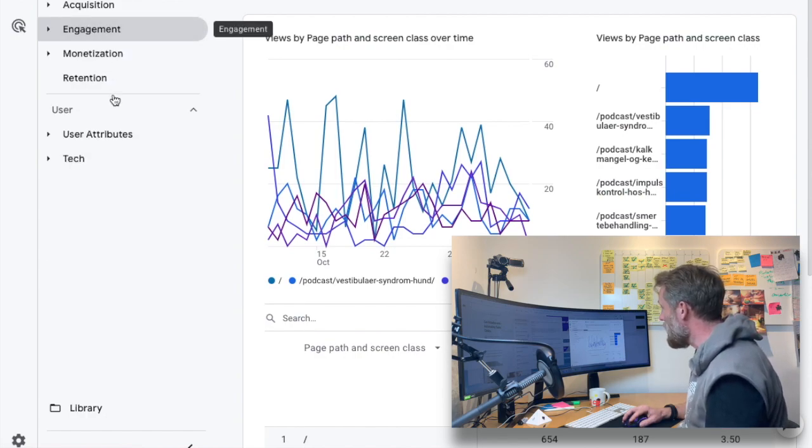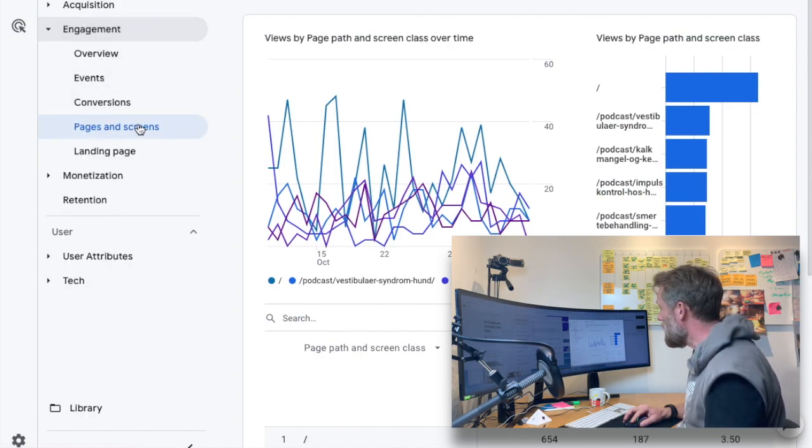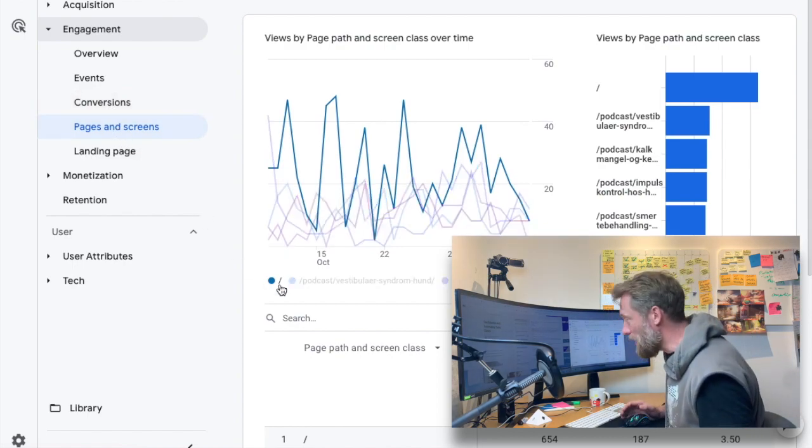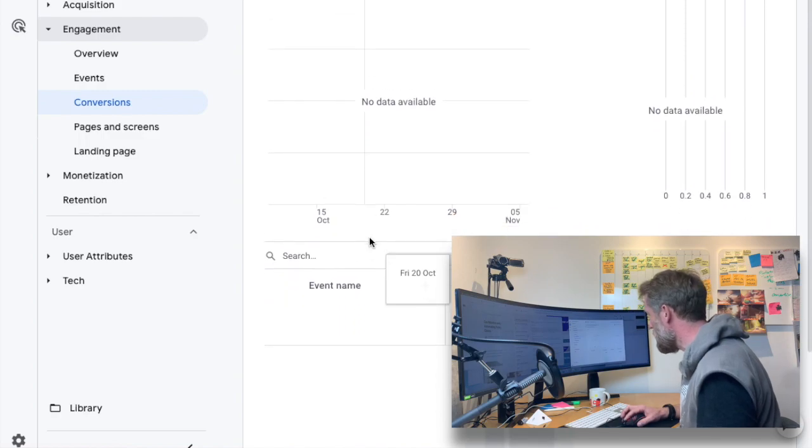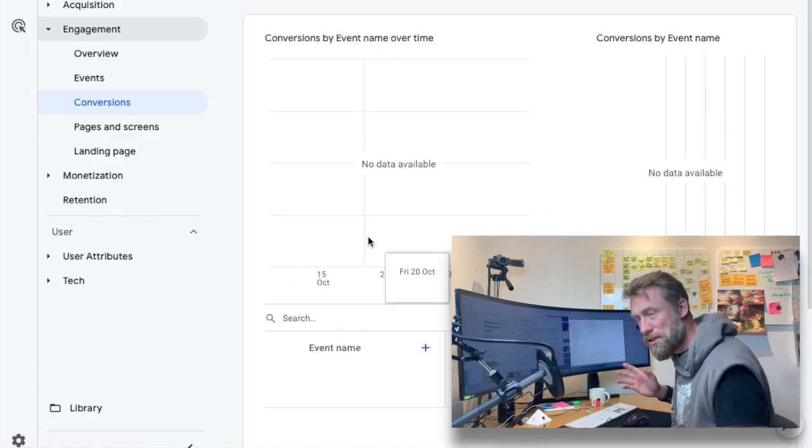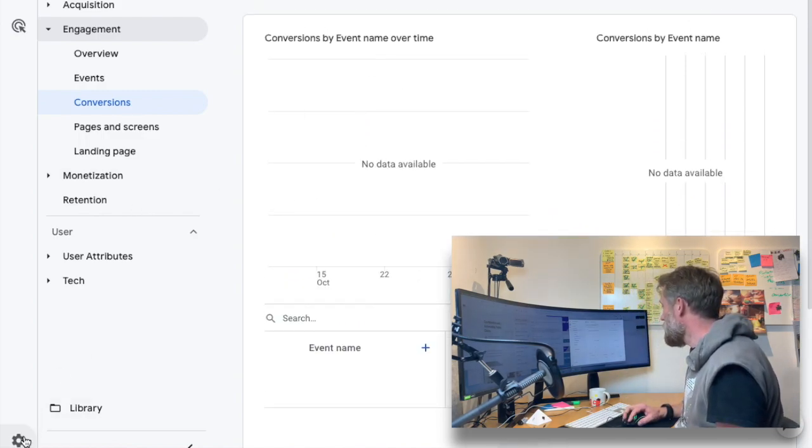So next one up is conversion rate, what we used to know as goals, and it is under here engagement and then conversions. So I haven't set up conversions yet for this site. So as you can see, it's empty here. So let's just quickly set one up together.